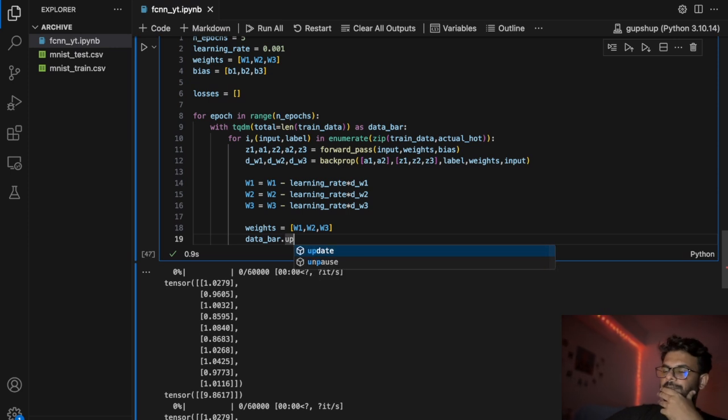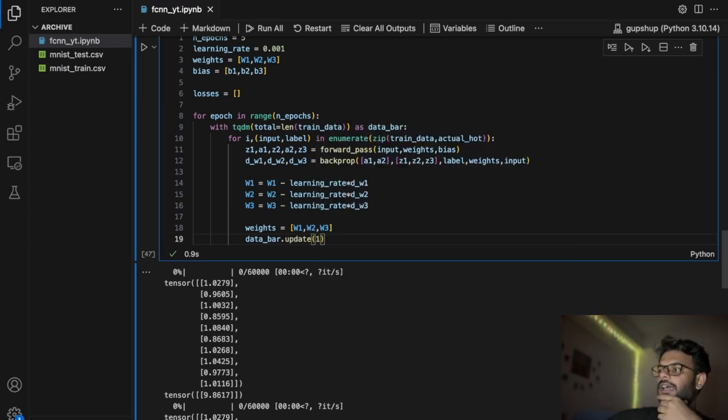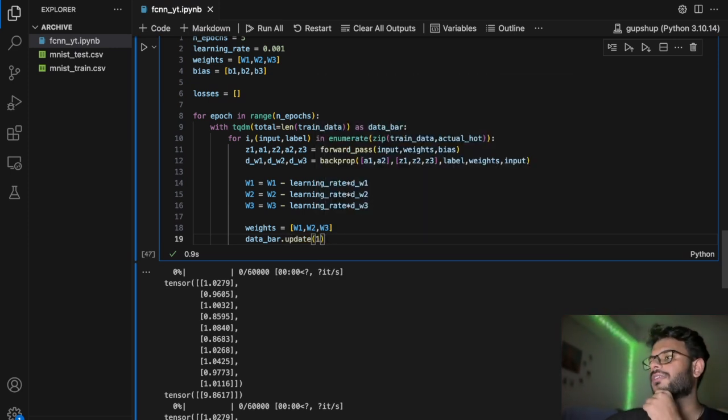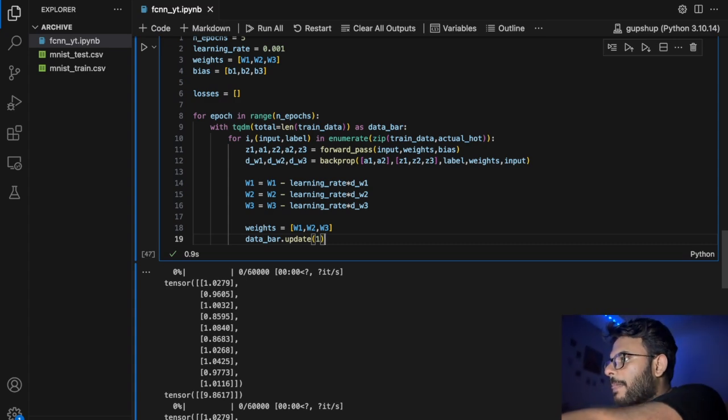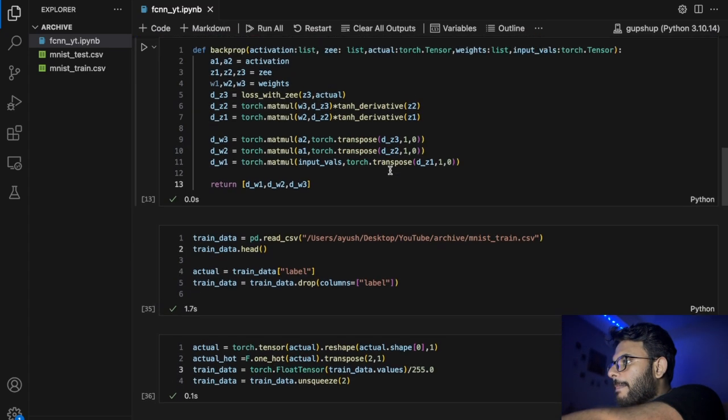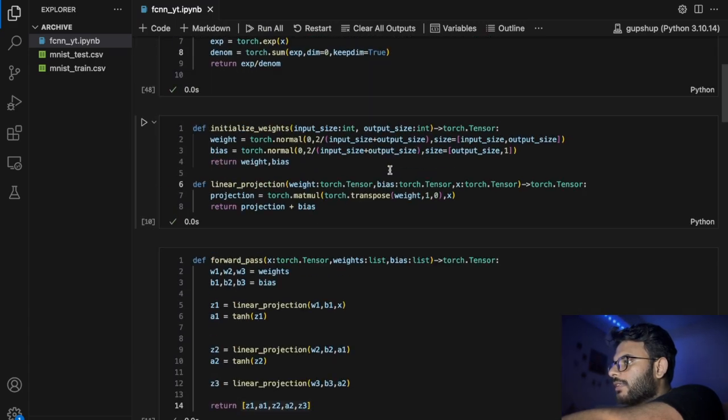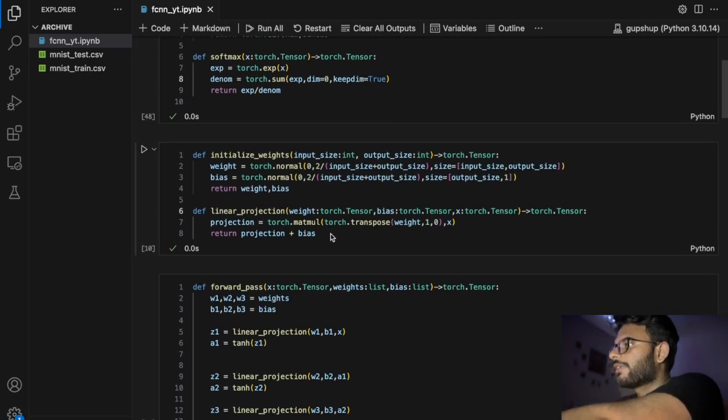Now what we have to do is define a loss function over here. We have to check how the losses are working, and then see if the loss is decreasing at every instant or not. So let's define a loss function over here.